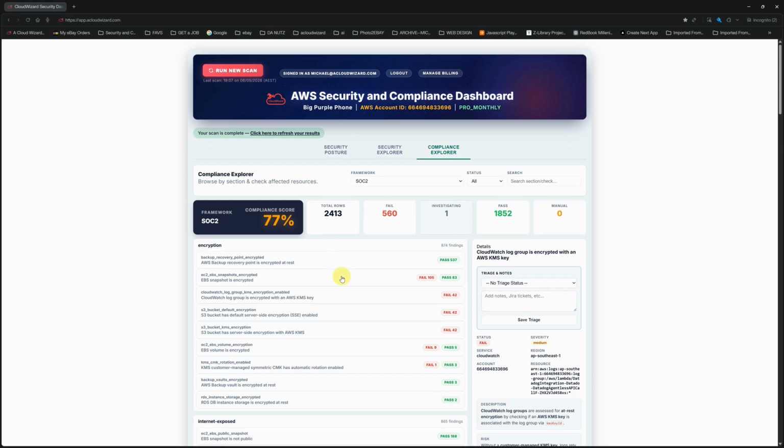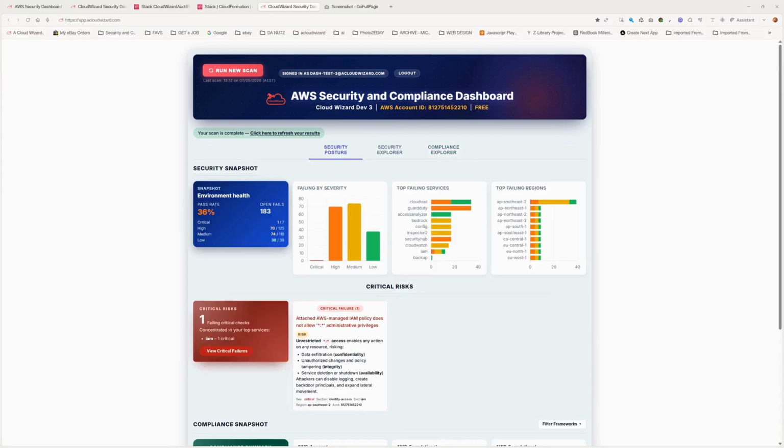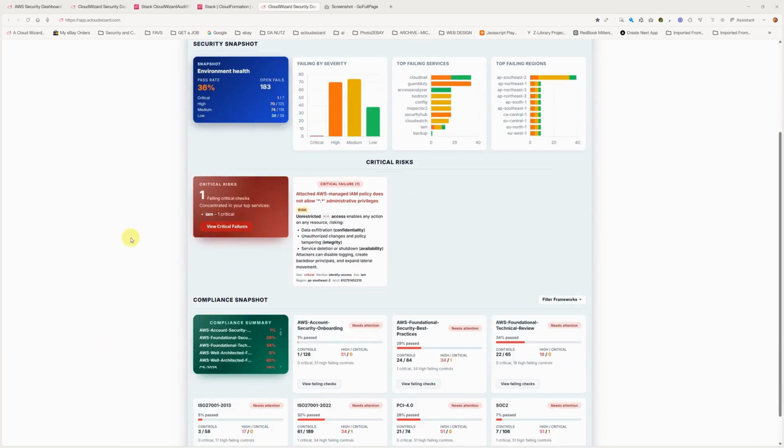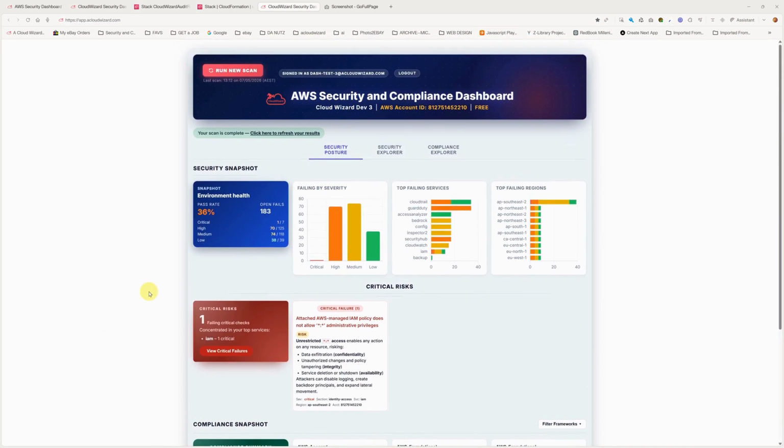And let's just go back to the free one. Okay, here we are back on the free one. So if you're running AWS and you've never done a security scan, now you have zero excuses, because this is free, takes 5 minutes, and it could save you from a serious breach.